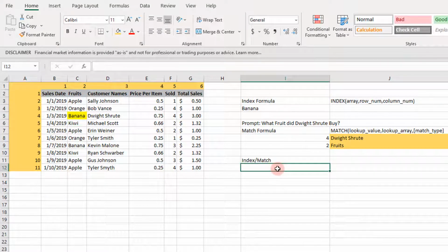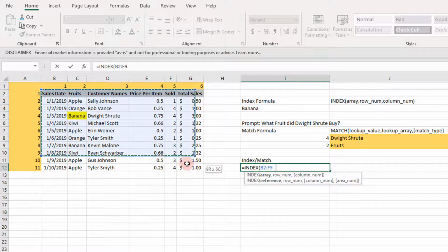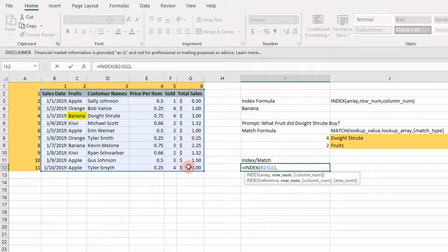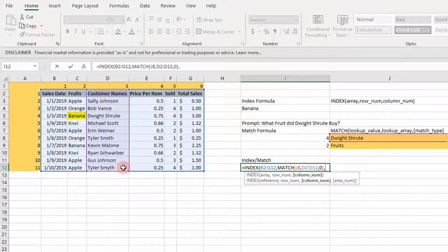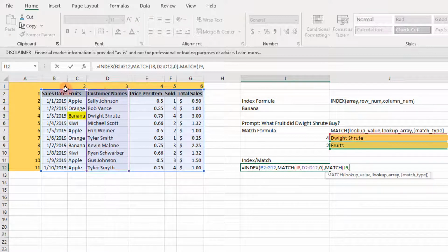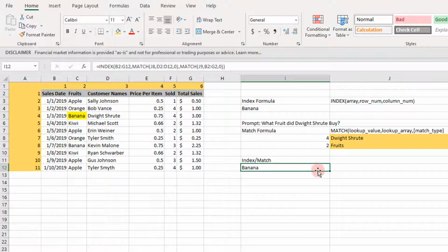Let's go ahead and combine everything into an index match formula. The first part, as we discussed, is the array, and then we're looking for the row number. That's where we throw in a match function, and the lookup value, remember, we're looking up Dwight Schrute in this column, and we're doing an exact match. And then for the column, the same thing, we're doing a match, we're looking up fruits, and that would be the lookup array, and 0. And you click enter, and now you have banana.